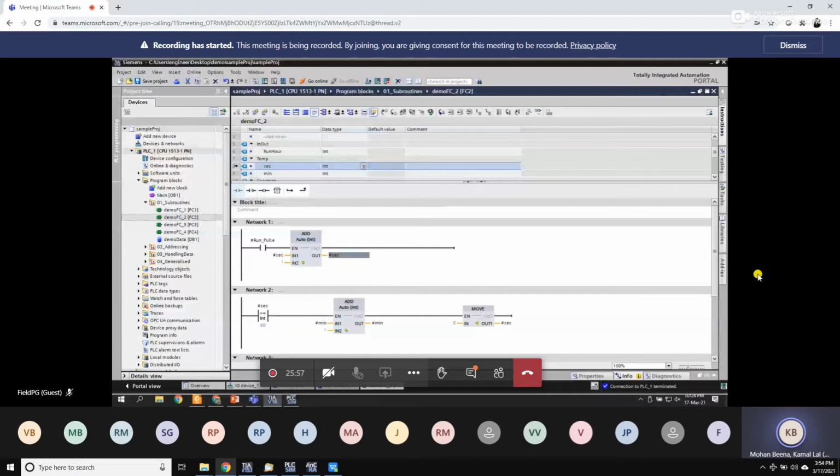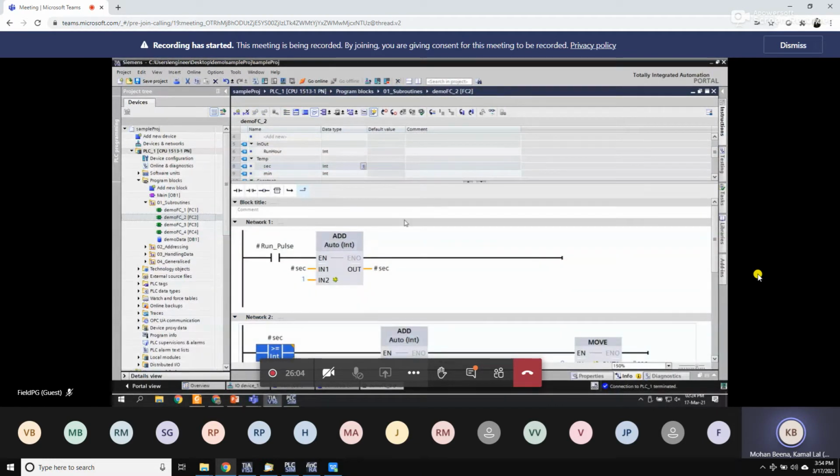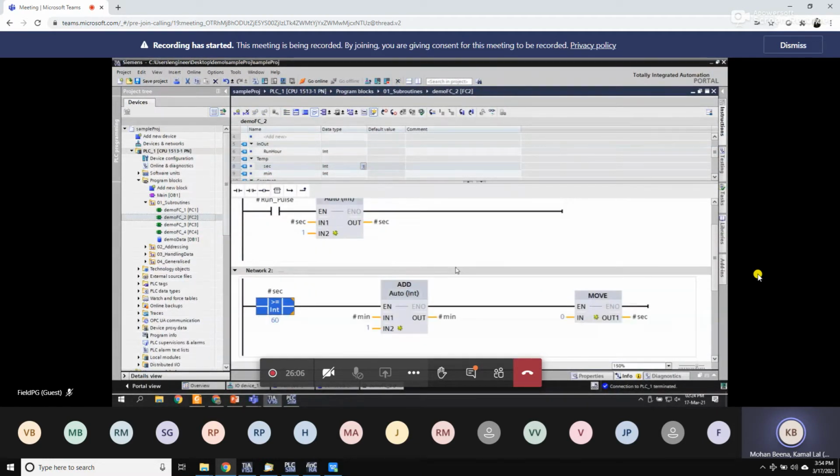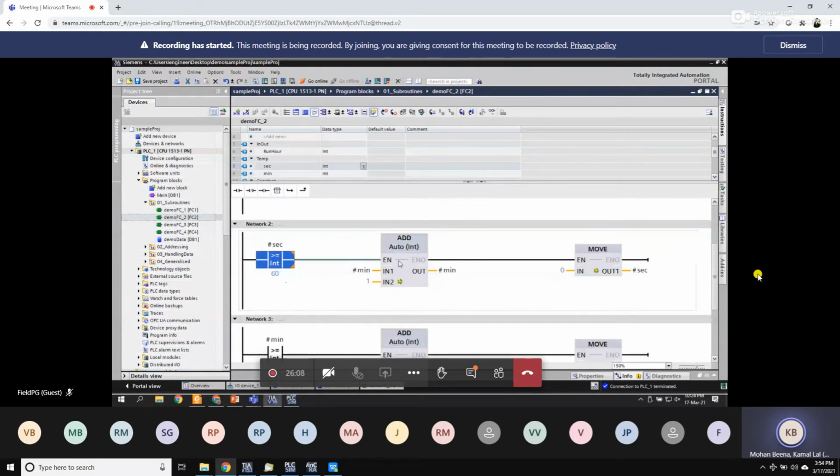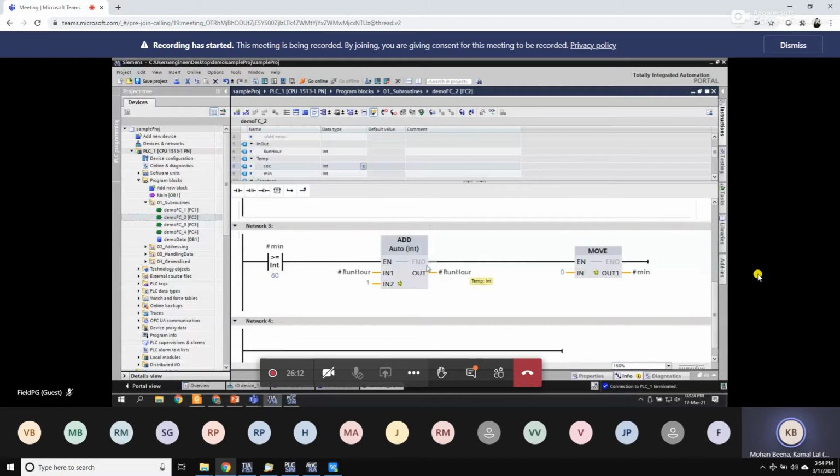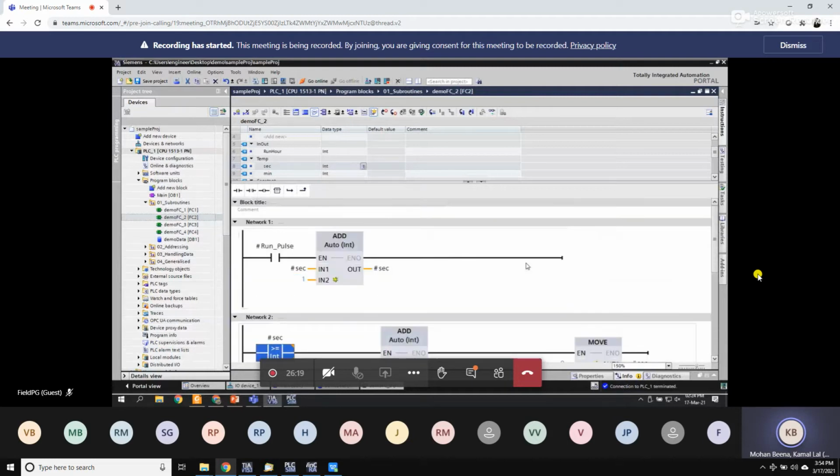So I am incrementing that second one by one. And if the second value, oh, sorry, I forgot to zoom in. Okay. If the second goes above 60, I am incrementing the minute, and also I move the value 0 to seconds. And similarly, if the minute goes beyond 60, I increment 1 in the run hour and I move 0 to minutes. So, I mean, basic calculation is what is being done here.